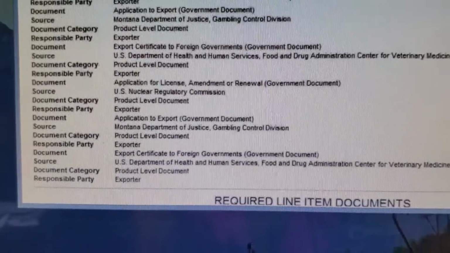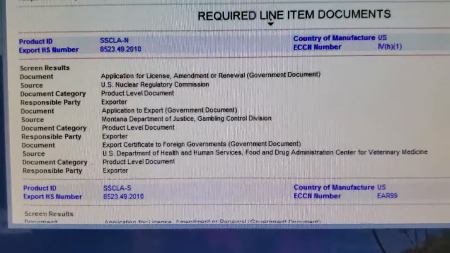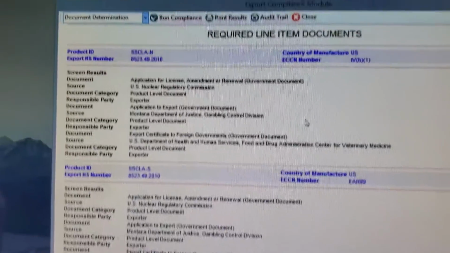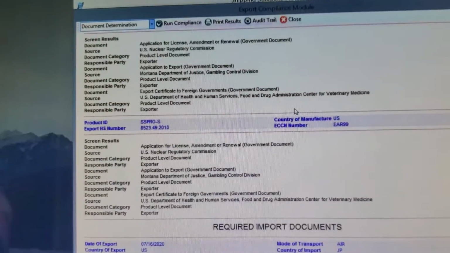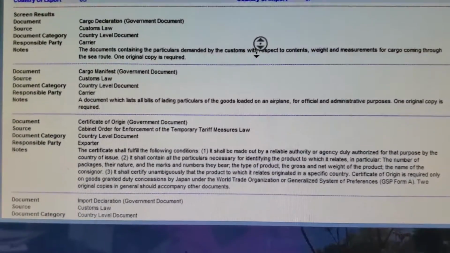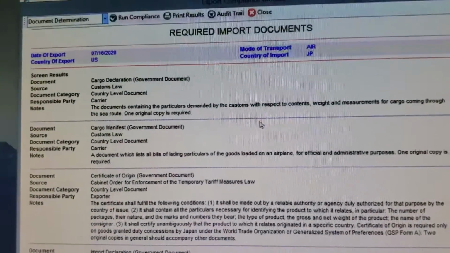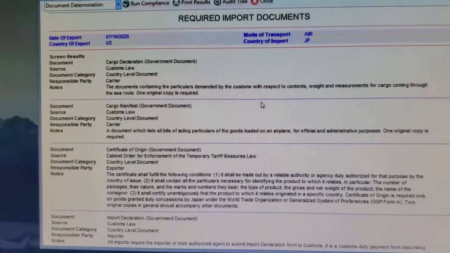Further down, we have line item documents. These are documents that we need for each product on the shipment, depending on its HS or ECN classification. And at the bottom, we have the import documents, which I think is the most helpful. This is actually showing us what documents we need to clear customs in the country we're shipping to. So in this case, we're shipping to Japan. So in other words, the country of import is Japan.